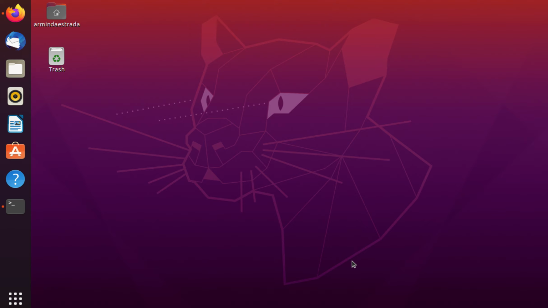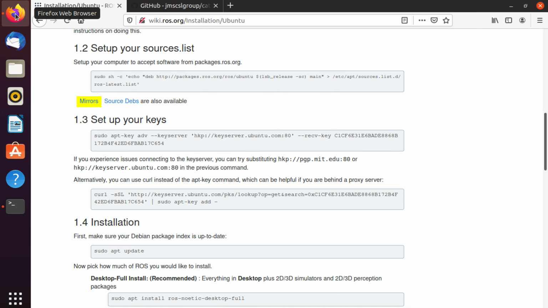We're going to go over how to install ROS on our system. Okay, so you should see the screen. You're running now Ubuntu 20.04. Let's go ahead and go to the browser.